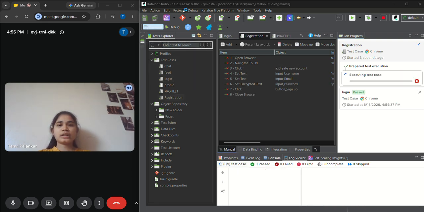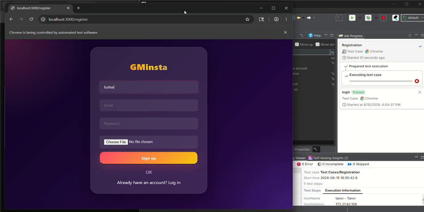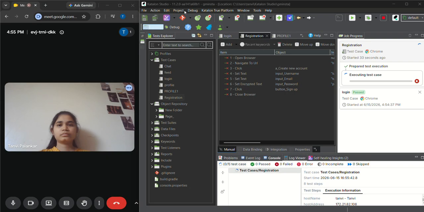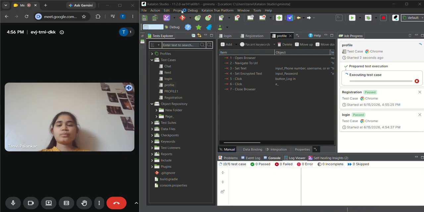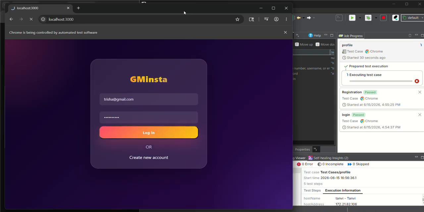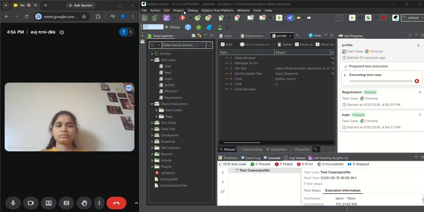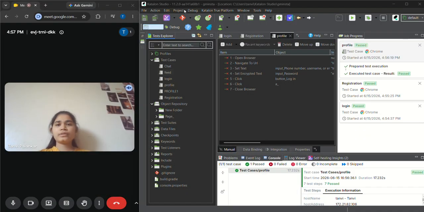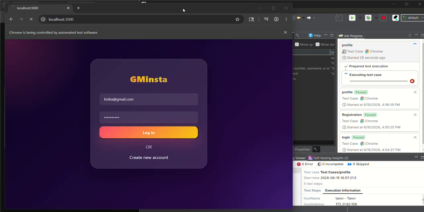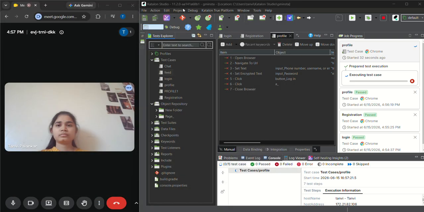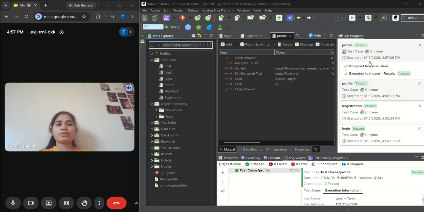Next is the registration test. The user already exists and I have typed an invalid password, so it is giving passed because it is executed correctly. Next is the profile test case. Last one is the feed page. So overall, I have run 4 tests and I am getting the result as passed for all.